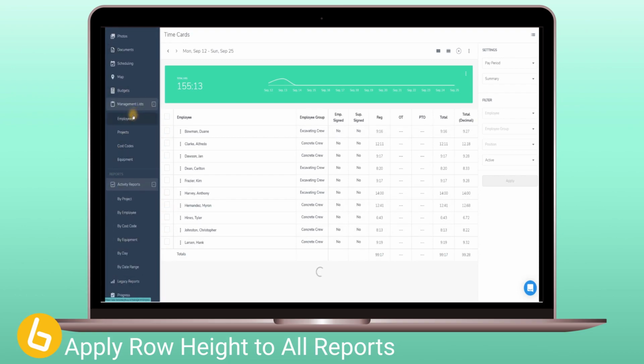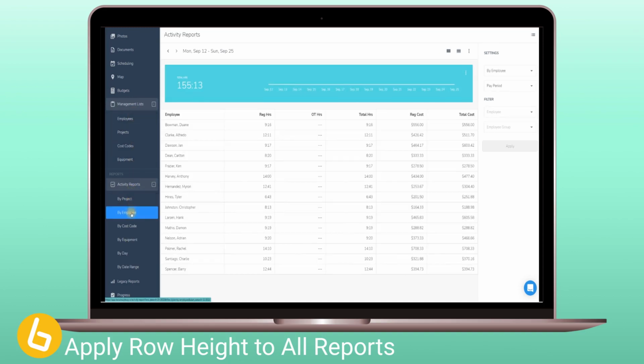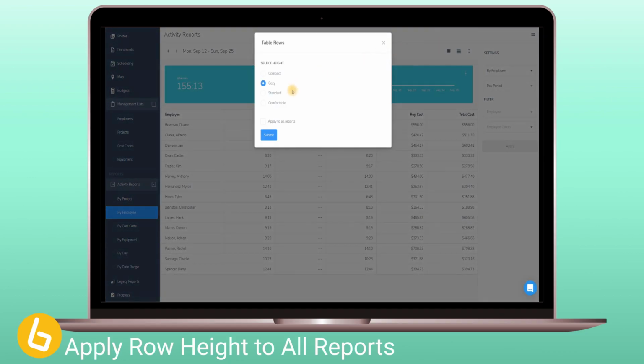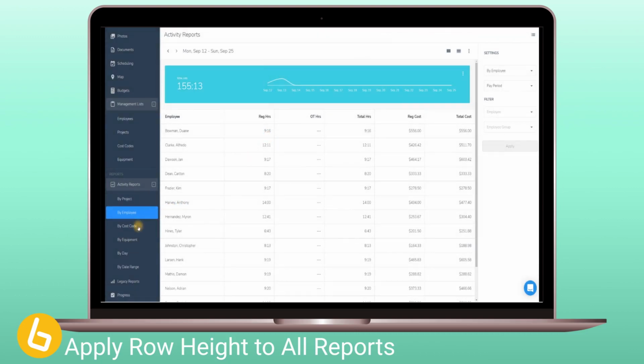If there's one report section that you don't want at that row height, for example, if I want my activity reports to be a standard row height instead of cozy, I can change the row height for my activity reports to be standard, while all the other report sections stay cozy.